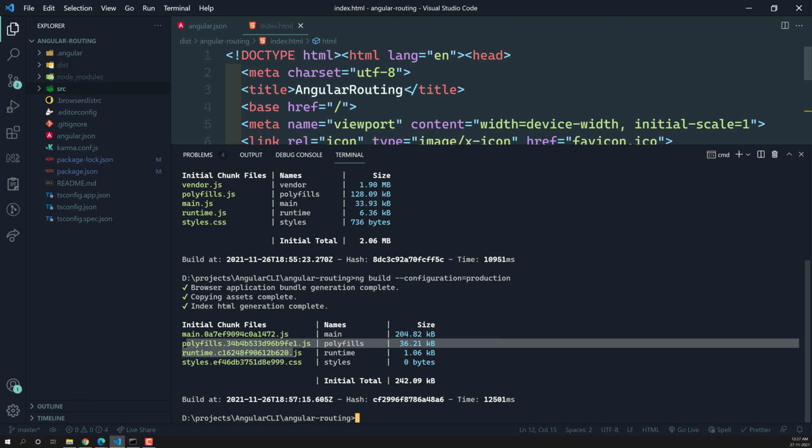And also polyfills.js is 36.21 KB only, whereas in the development mode it is 128. And here runtime.js is 1 KB only, and the styles.css file is 0 bytes. Why? Because we are not using any styles. So this is how it will be built in the production mode.